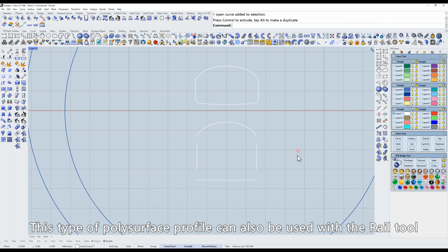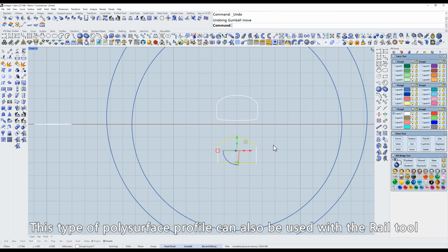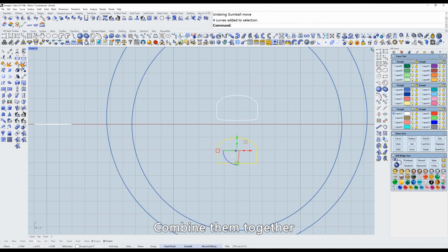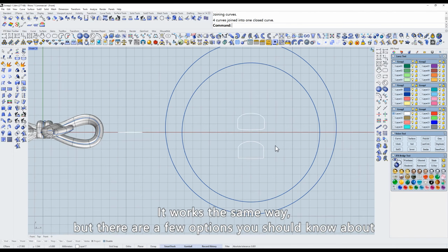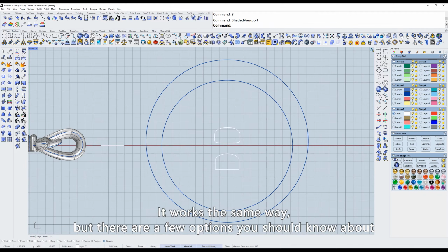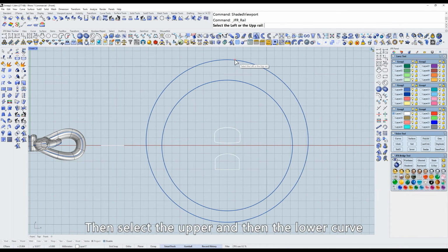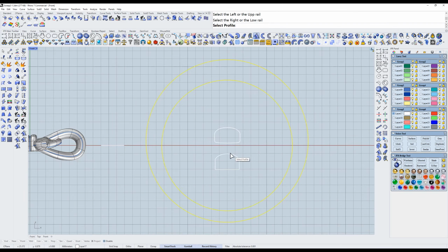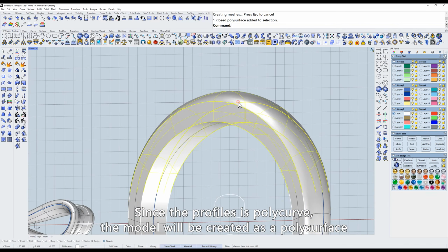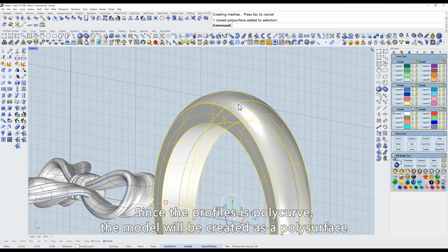This type of polysurface profile can also be used with the rail tool. Combine them together. It works the same way, but there are a few options you should know about. To create a ring shank, this is the default option. Change the polysurface option to join. Then select the upper and then the lower curve. Since the profile is a polycurve, the model will be created as a polysurface.